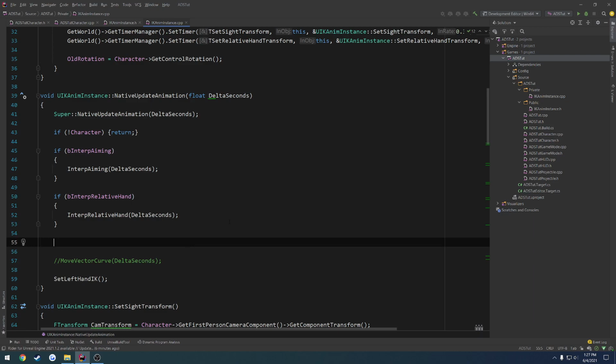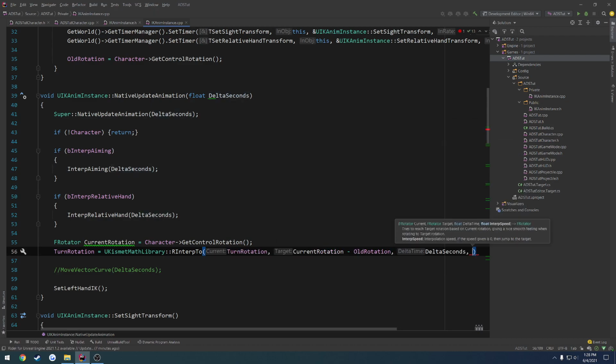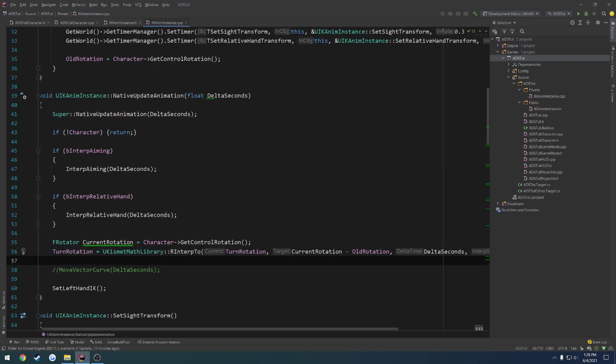Now we want to get the difference here. We have our variable, turn rotation. We want to set turn rotation to equal the difference between the current rotation and the old. So turn rotation equals UKismetMathLibrary RInterpTo. Make sure it's for the rotator. It takes in the current, which is turn rotation, and then the target. The target is going to be our current rotation minus old rotation. Then it takes in delta seconds, and then the speed, which I'll do as 1 and see if that looks good.